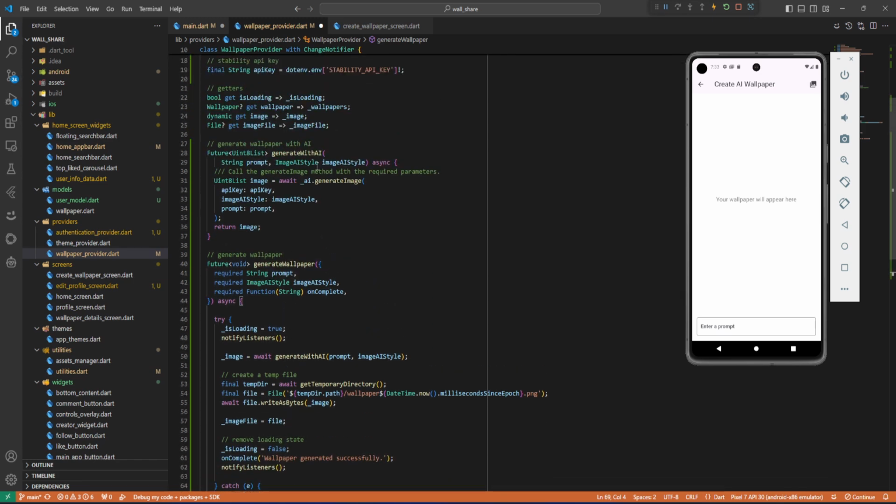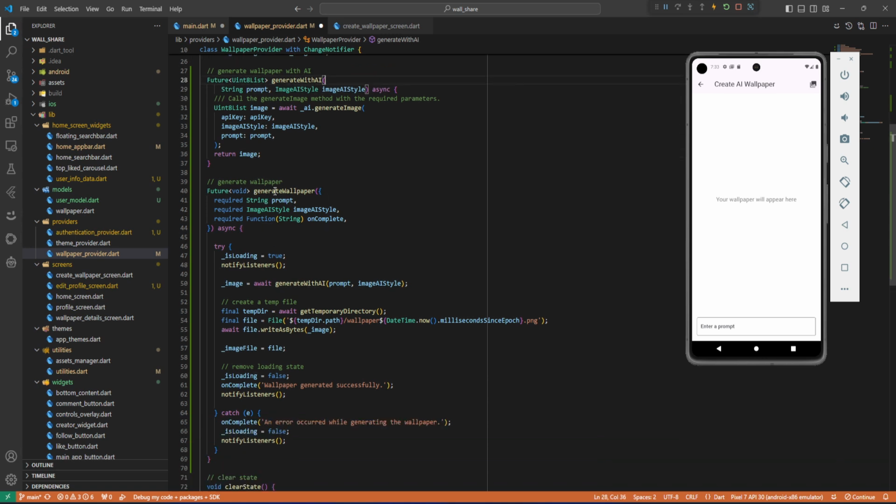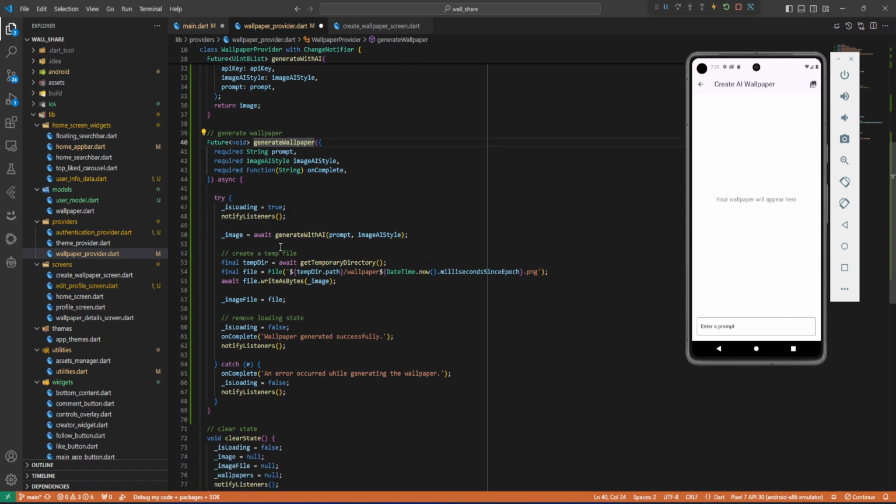Right now we have just created the method to generate the wallpaper. Next we need to create the method to save the wallpaper to Firestore, and also the UI here, so that we can also add the option to pick the style.